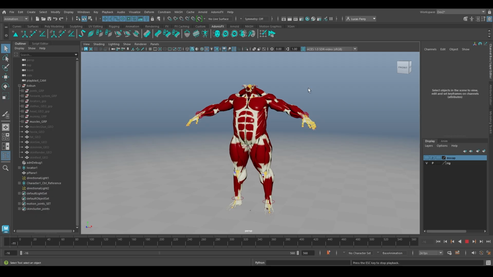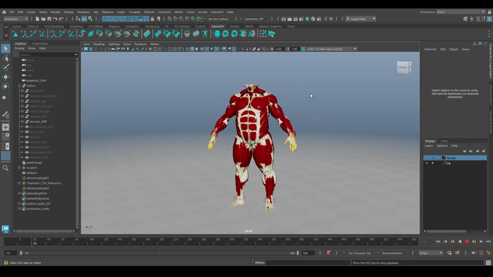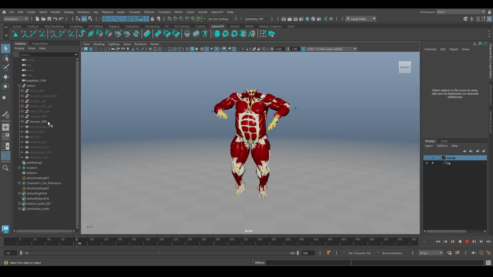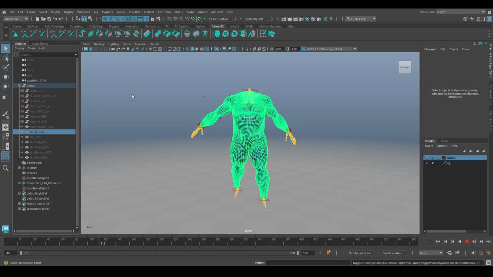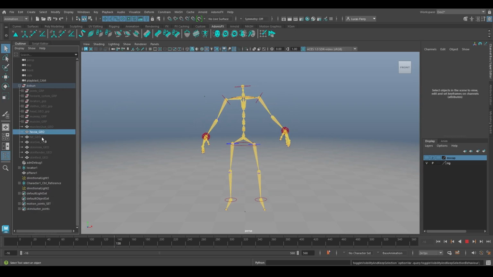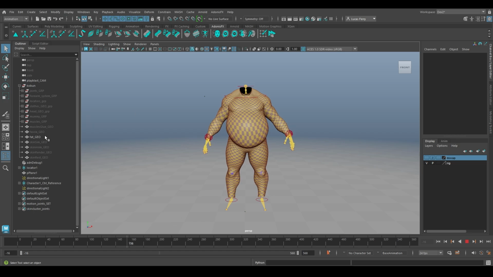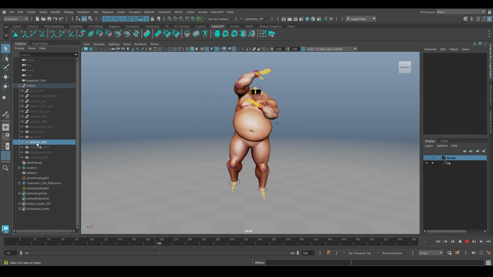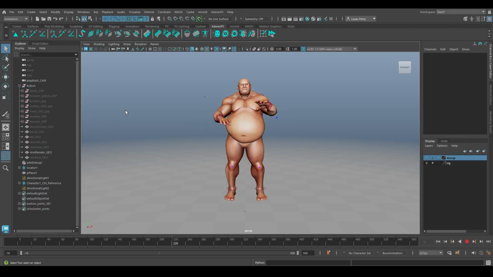So here we have the different layers being simulated inside of Maya. So here we have the muscles, for example. Then we have the fascia. We have the fat layer. We have the skin layer. And then we have finally the rendered skin layer, which brings it back together with the animation.